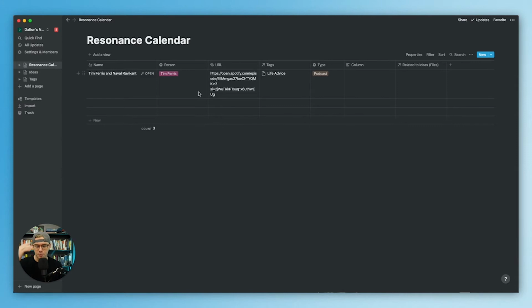And you could do the same thing with person too. Like if you have a whole database, you could create relational databases to people and to type, a ton of stuff you could do, but we're going to keep it with the tags specifically because tags are very repurposed.